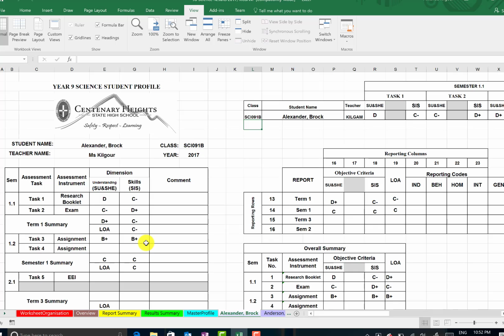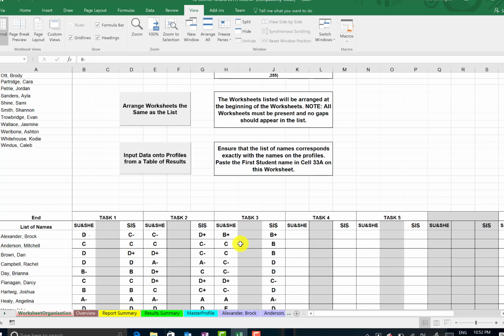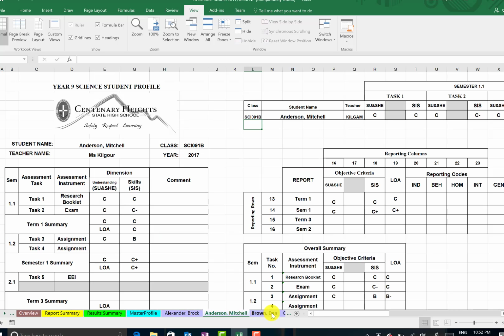Now we'll always have a check to make sure that the first couple and the last couple are correct. So we have a look here, C and B, C and B. Once you're happy that the order is correct, we need to get a printout, so we go to Report Summary.